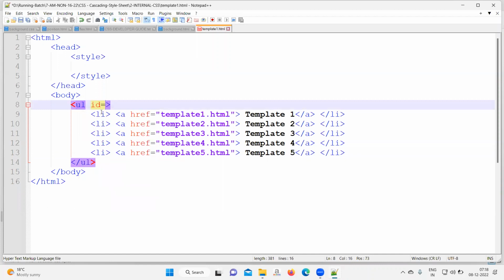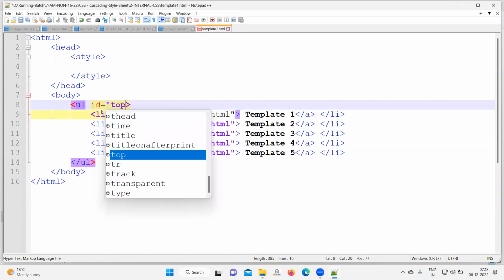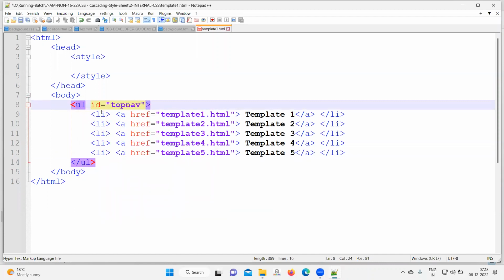You will write an ID called top nav. Top nav. This file is under the internal CSS. File name is template1.